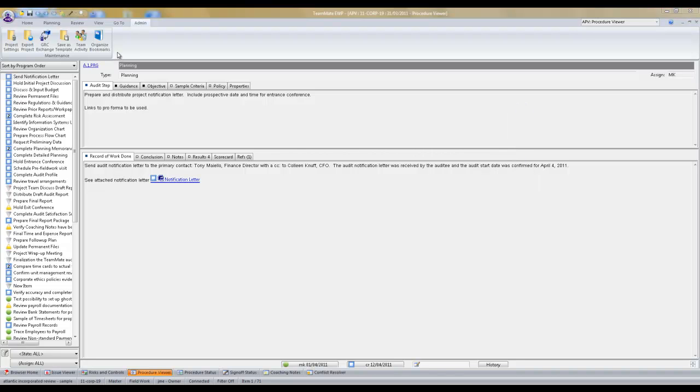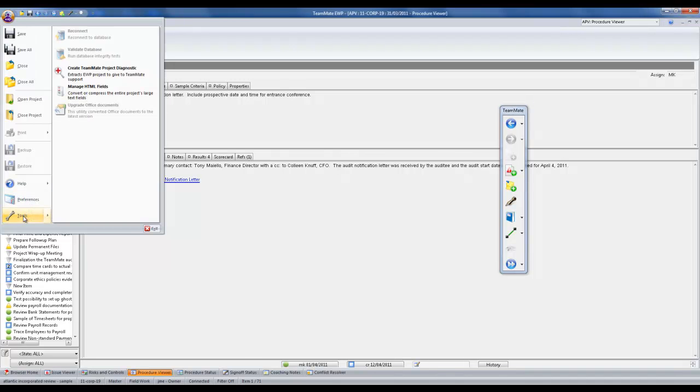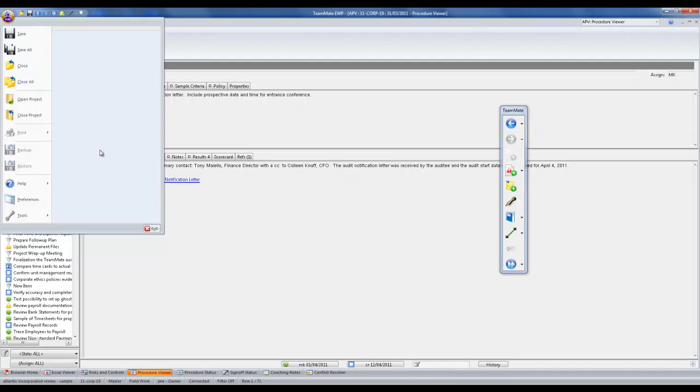As well as the shortcuts that are available in the Go To ribbon, the ribbon interface also includes a quick access toolbar up here in the top left hand side of the screen, which includes shortcuts to the most commonly used features in EWP. And then finally, in the very top left corner of the screen, we have the EWP icon, which gives us access to the file menu. And the file menu includes options like save, close schedule, the help files, the EWP user preferences, and the other tools and utilities that are available within a project.